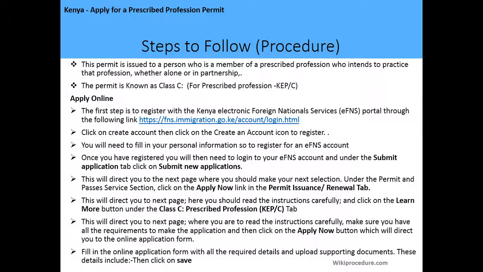Steps to follow in making the application are as follows. This permit is issued to persons who are members of a prescribed profession and who intend to practice that profession whether alone or in partnership in Kenya. The permit is also known as a Class C permit, more specifically prescribed profession KEP or Kenya Employment Permit Class C. This application can only be done online, and the process to make the application is as follows. The first step is to register with the Kenya Electronic Foreign National Services portal through the following link.